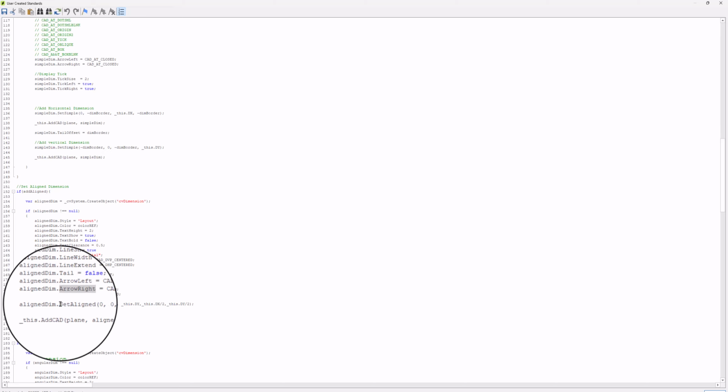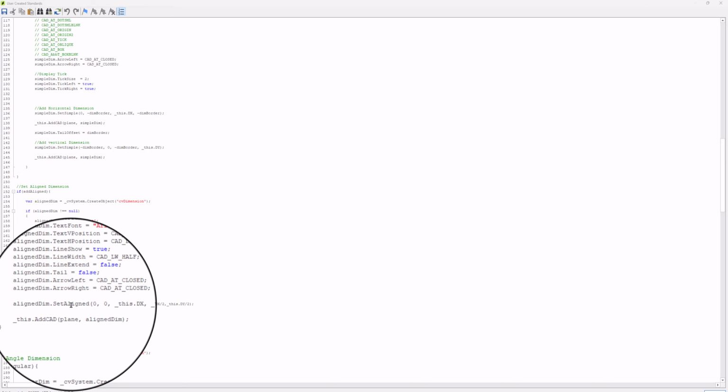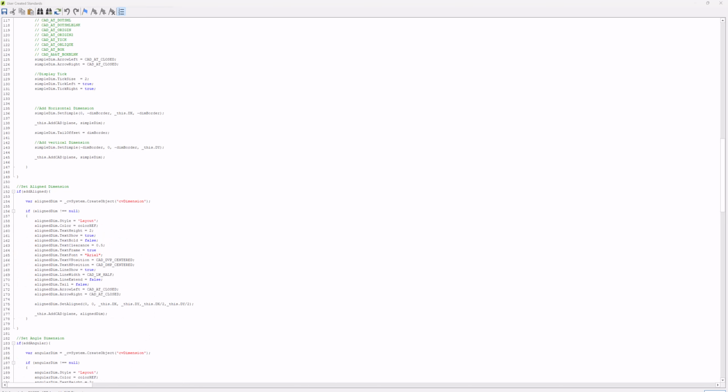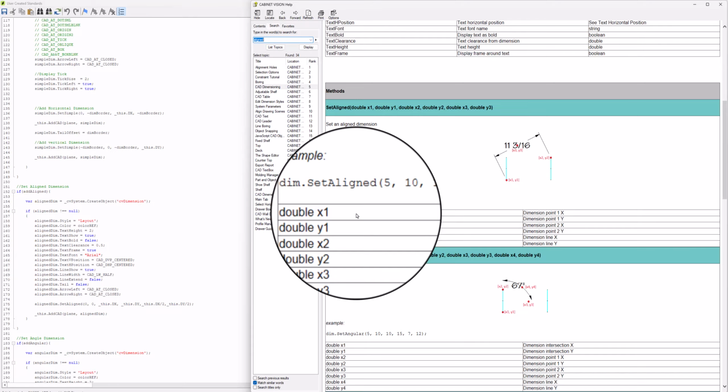And then we've got the align dim dot set aligned. And this is the command that we use to actually create the dimension itself. So for this one, I'm just going to go back to the help file, because we've got some really helpful diagrams in the help file that show us exactly what we're doing.